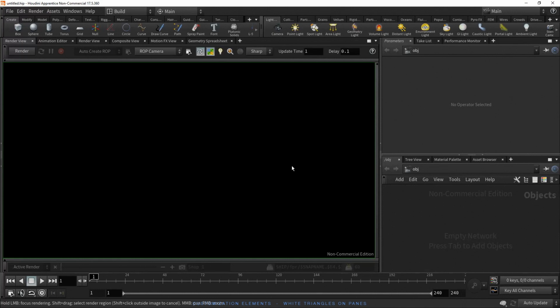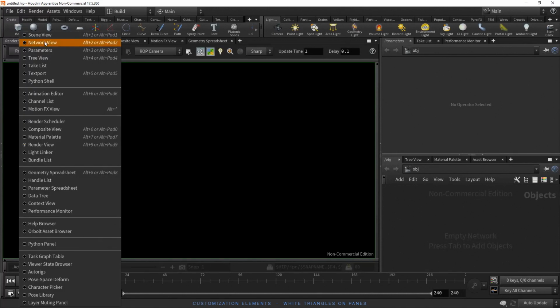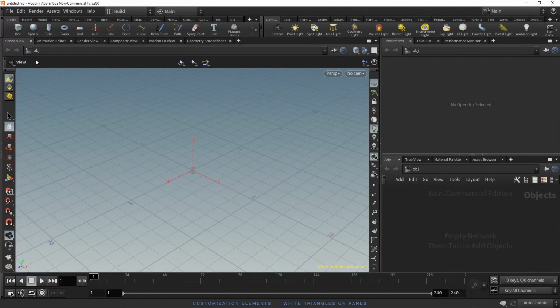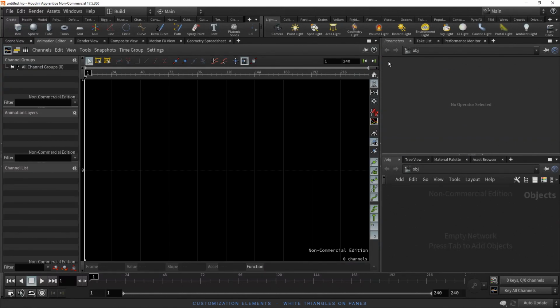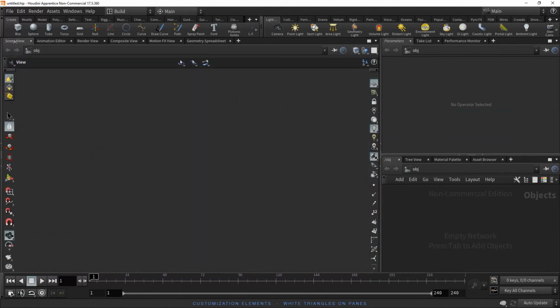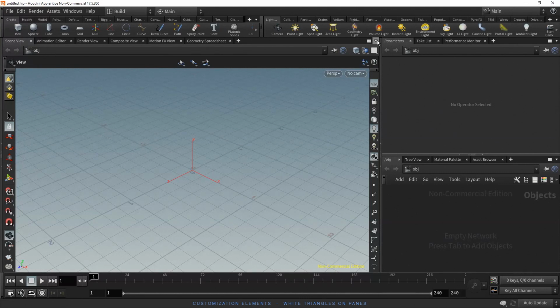Instead of using this menu, you can directly right-click on the tab name and select the new type. Let's do that, and let's select the scene view. The next two options, Previous Pane tab and Next Pane tab, are just to move from one tab to another. Normally not very useful because it is easier to click on the required tab to display it.